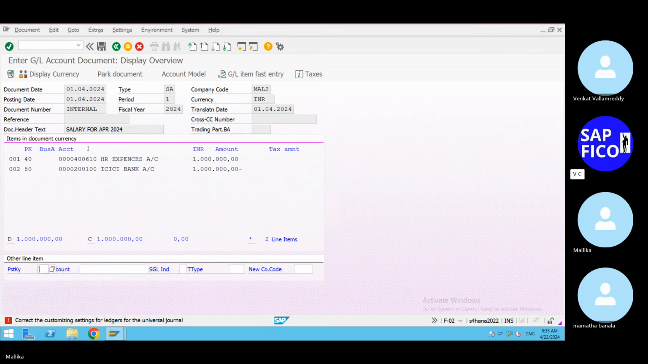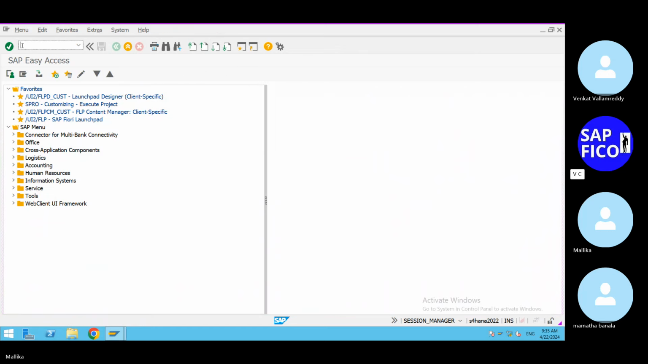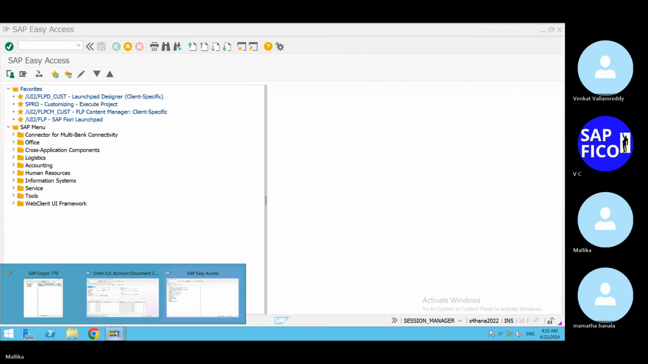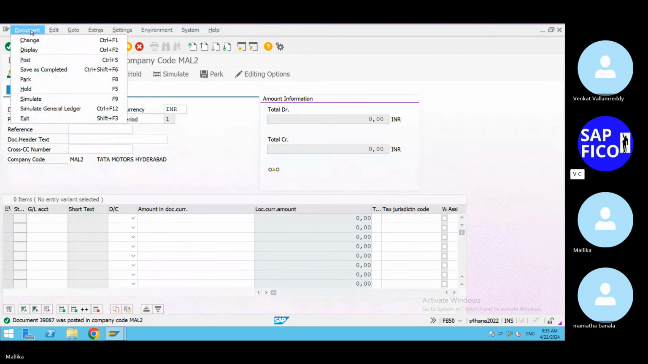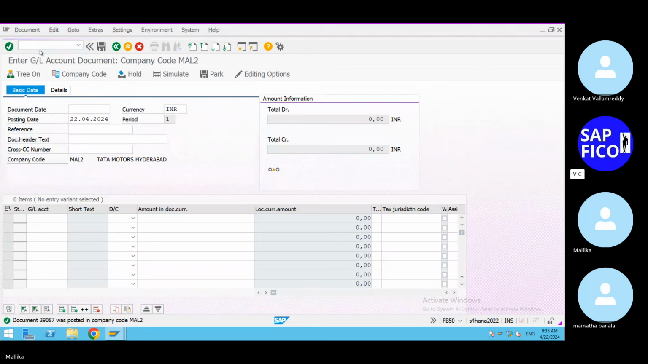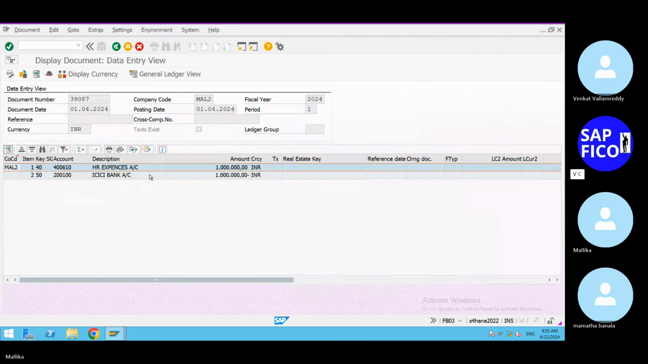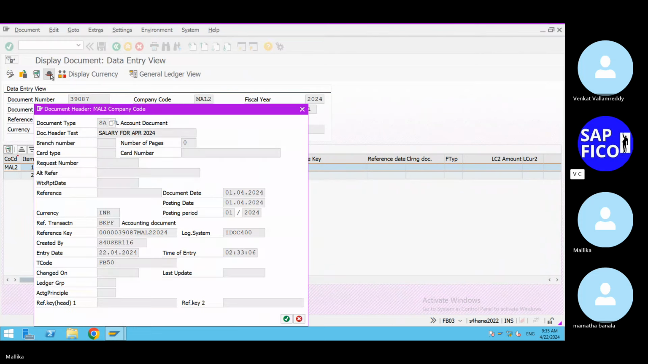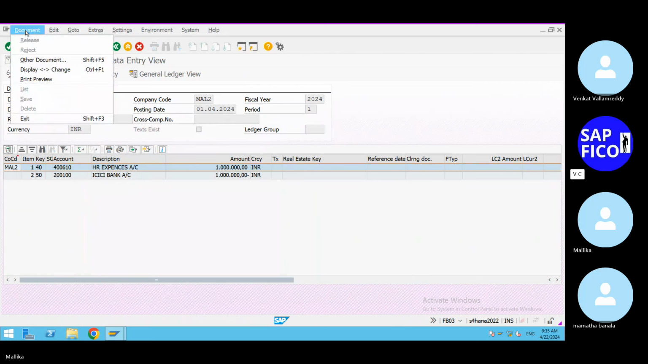Give selection and go to the document overview. Go to that document. Go to the document and document display. Document display. And go to the document overview. Open this option. You can able to see the, no, not this one. Go to the general ledger view. Remove it. Go to the general ledger view. Here only.